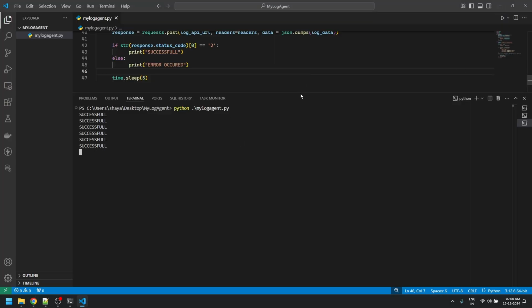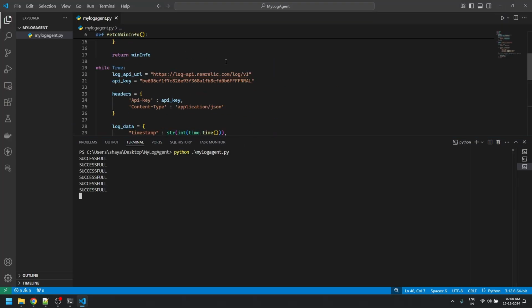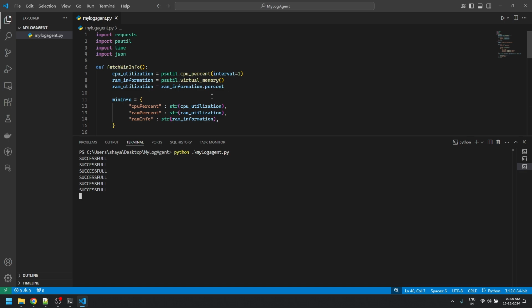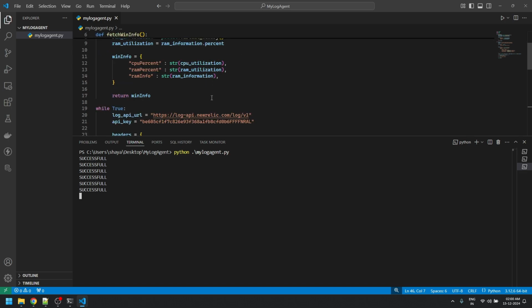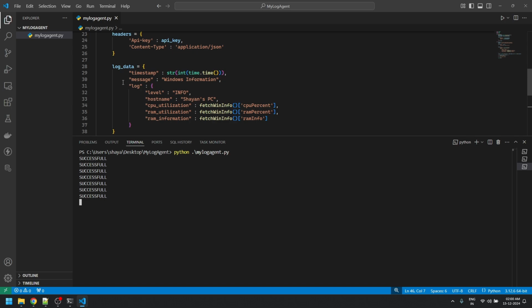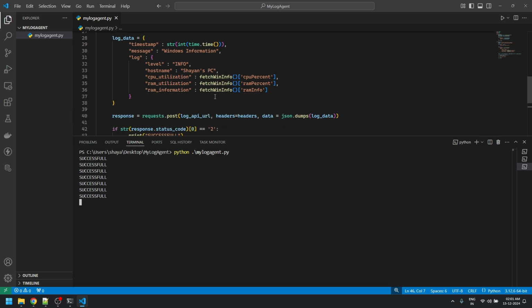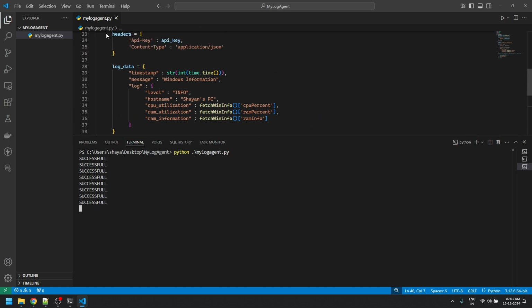That's it. So this is today's content. Today we learned how we can write our own log agent. Following this code, I will put it on my GitHub and provide the link to my repository in the description. So this log agent helps us in various ways.